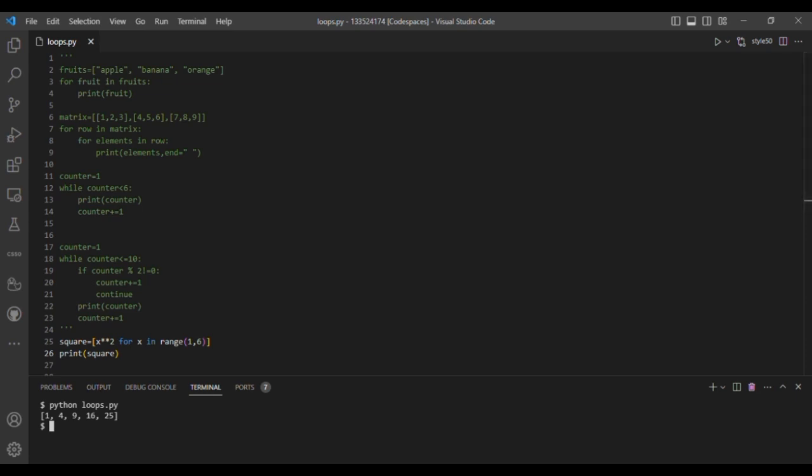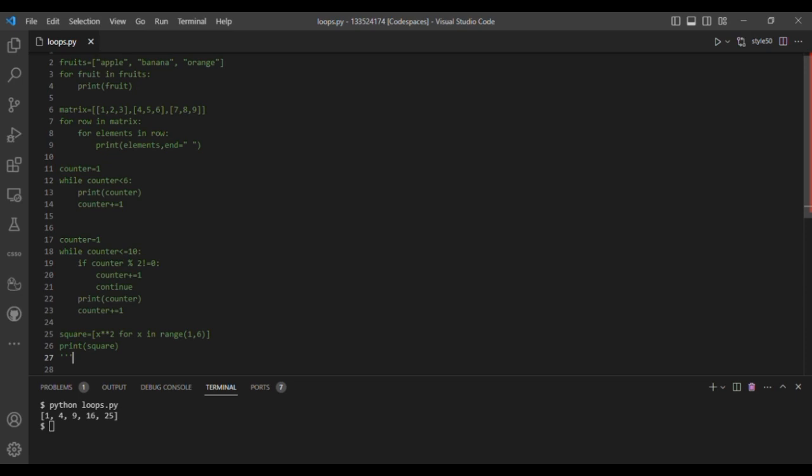1, 4, 9, 16 and 25. This is basically for the squares. That's why I gave the variable name square, and it will print 1 to 6. The 1 is the starting and 6 is the ending range, and x is the variable that is going to be printed. It will print the square of only 5 numbers.